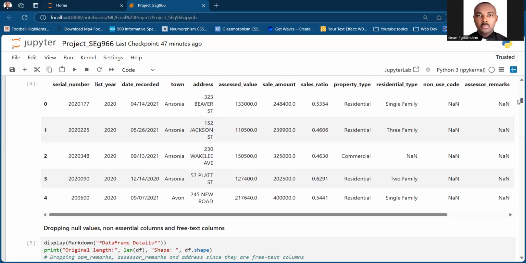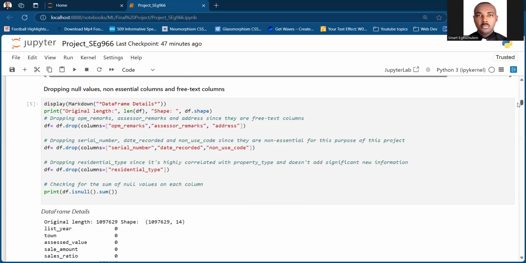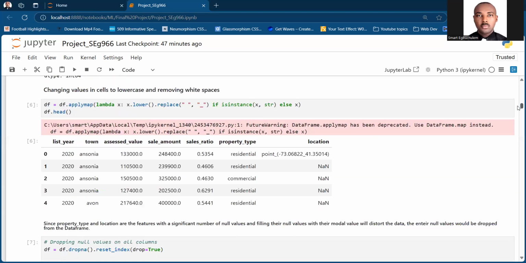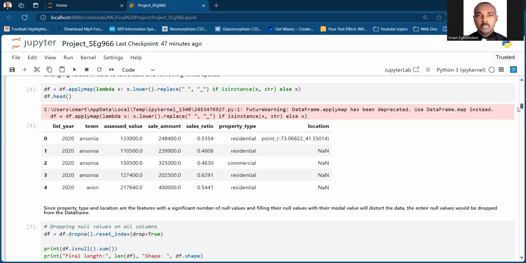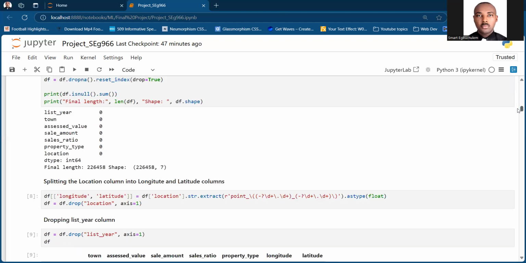So going straight to the presentation, in the first part I'm going to talk about the preparation I did for the data. I prepared it by dropping null values, and then I made the data friendly by replacing empty spaces with underscores. I also reset the index, reshaped, and checked the shape to know exactly what I'm working with.